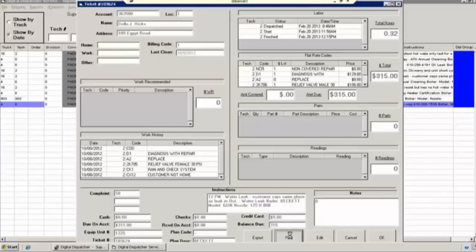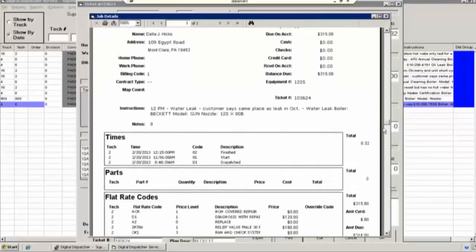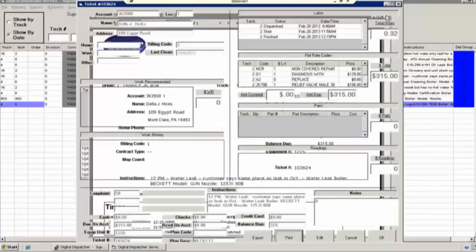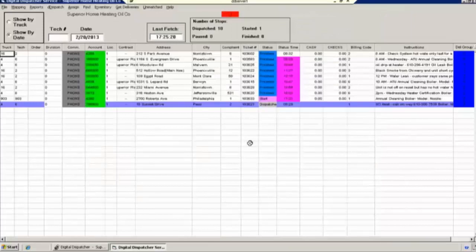It can be viewed. You can print a copy of that if you need to print a copy of it. It can be reviewed by your posting department. An electronic copy of this can be sent back to the back office accounting package for updating and review and posting to the customer record. This completes our overview of the service application.